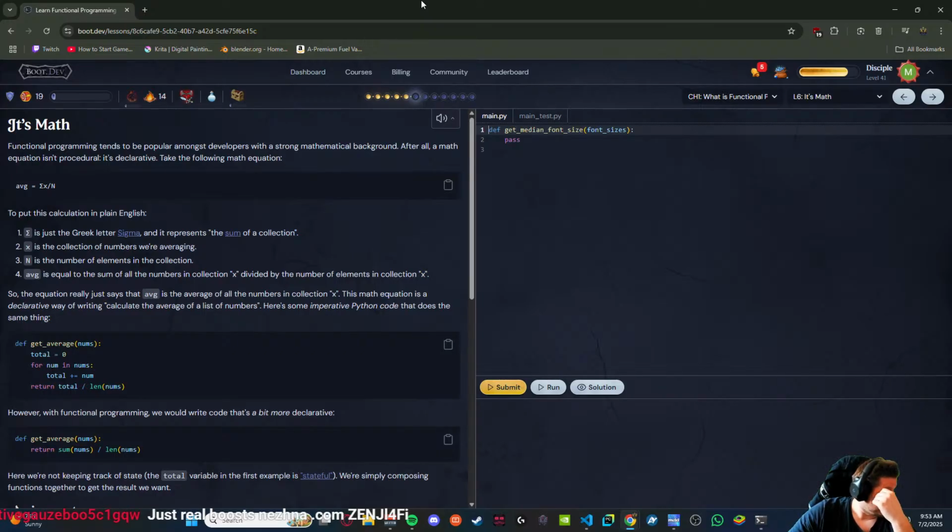Put this calculation in plain English. The Greek letter sigma is just sum, okay? X is the collection of numbers we are averaging, and n is the number of elements in the collection. Average is equal to the sum of all the numbers in the collection X divided by the number of elements in the collection.